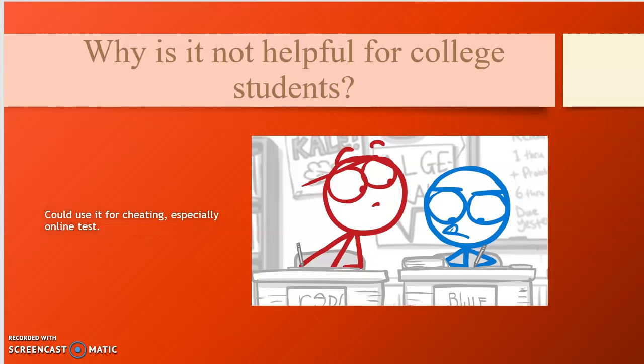Why is this not helpful for college students? Although it is a great studying option, students may use it for bad. They do this by using other teachers' and students' study sets for cheating. If you are taking an online test, students could easily look up their answers to their test from Quizlet sets about their test topic.